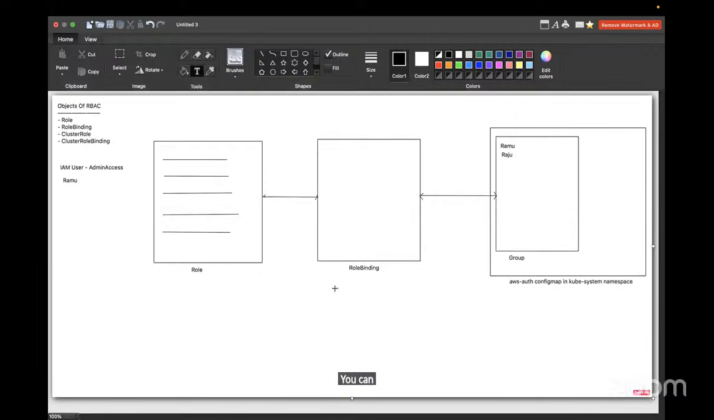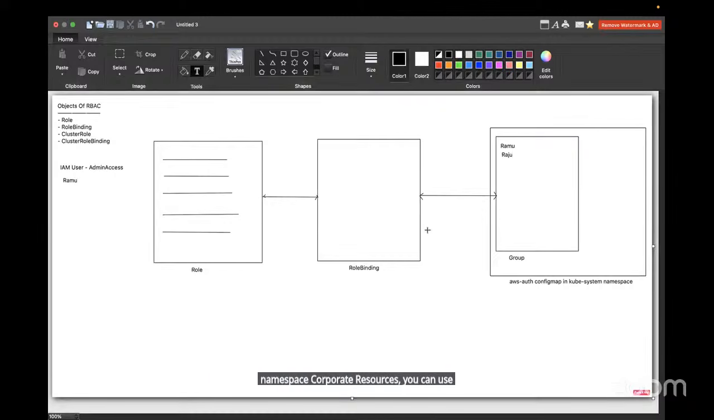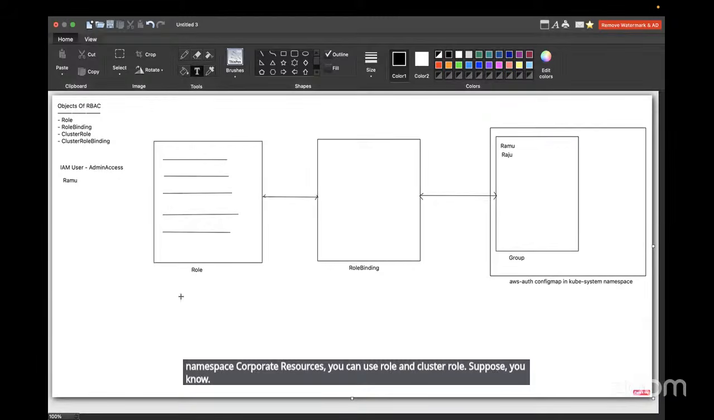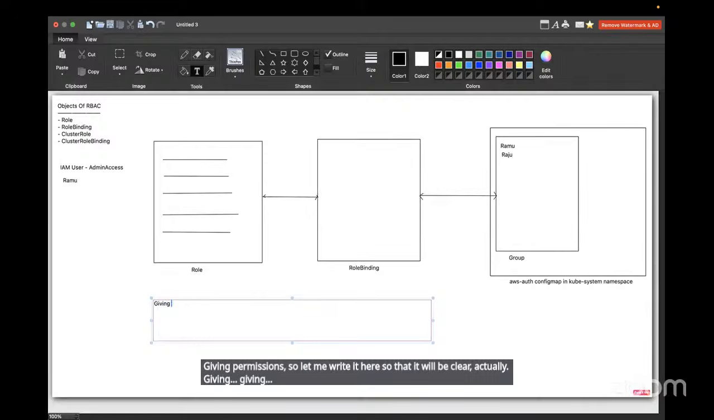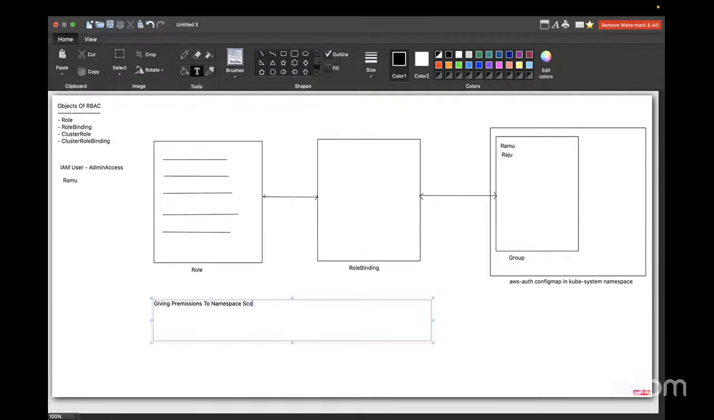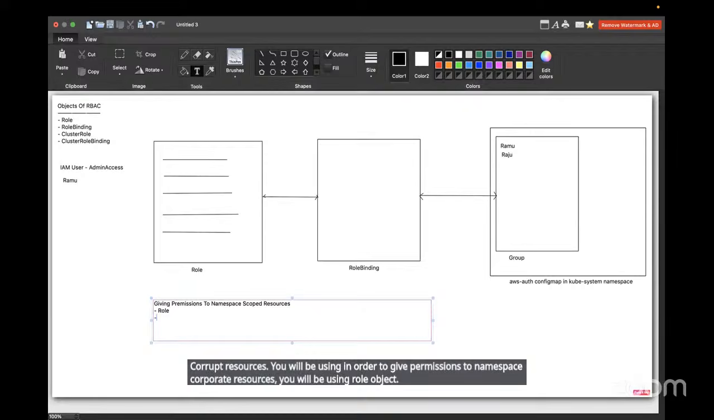you can use role and role binding. In order to give permissions to the namespace scope resources, you can use role and cluster role. Let me write it here so that it will be clear. Giving permissions to namespace scoped resources, you will be using the role object and cluster role.